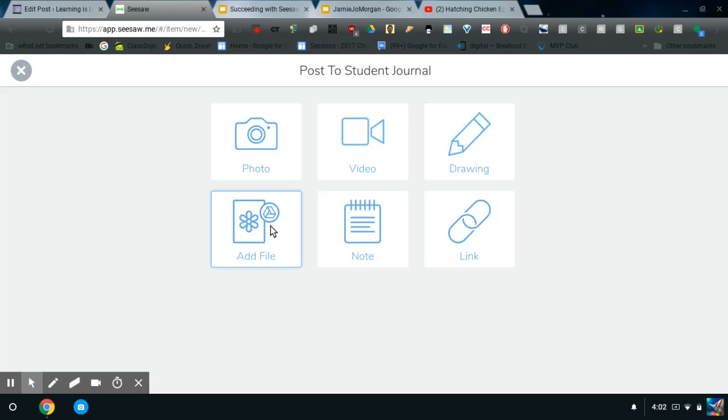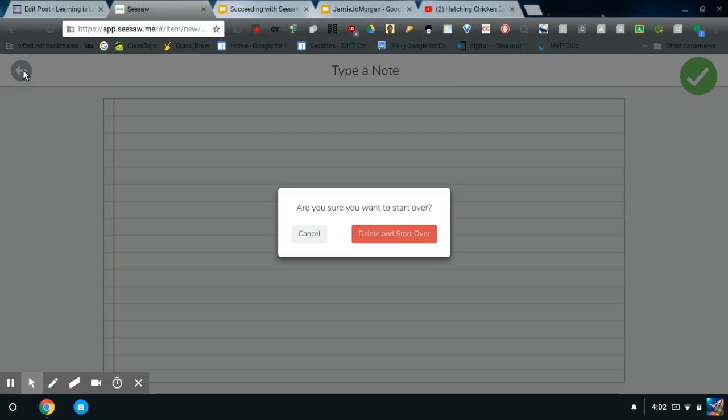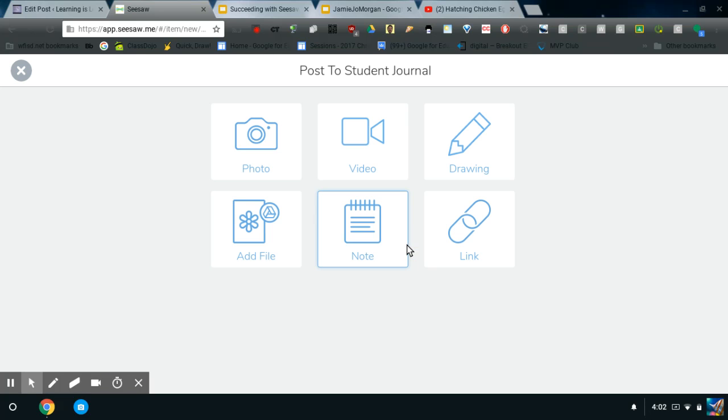Add file is really great, especially since they can add from Drive if they're on Chromebooks. I'm a really googly person, so I love to have things added from Drive, sheets and slides and docs. Note is a really great way to just type out a note to your parents instead of sending home yet another piece of paper that's going to get lost. Or students can type out their spelling words for the week, or you can even give a spelling test on here. Just make sure that if you're on iPads, you disable that feature that makes sure that words are spelled correctly. I kind of learned that the hard way.